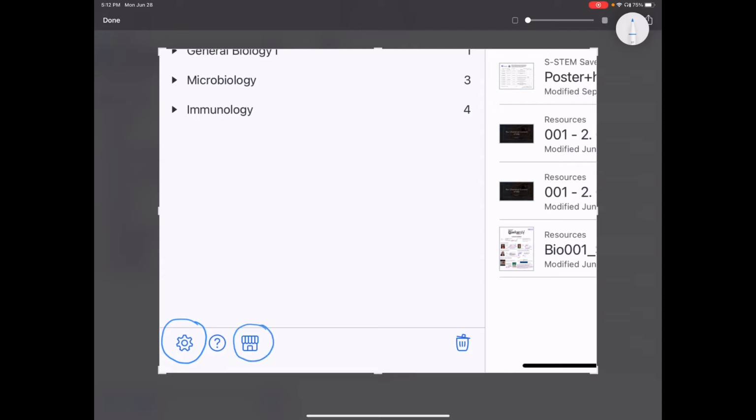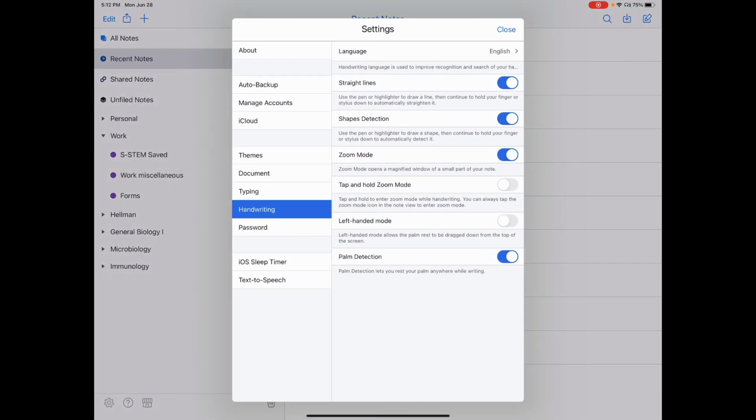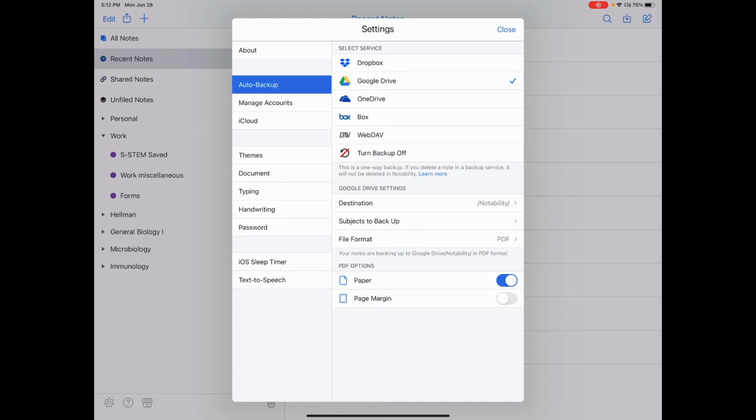This is the shop here. You have to pay for those. And this is the trash bin, as is self-explanatory, I hope. So when we click the gear wheel icon, several things come up that are important. The first is the version. You want to make sure that you're keeping this up to date. The second is auto backup.